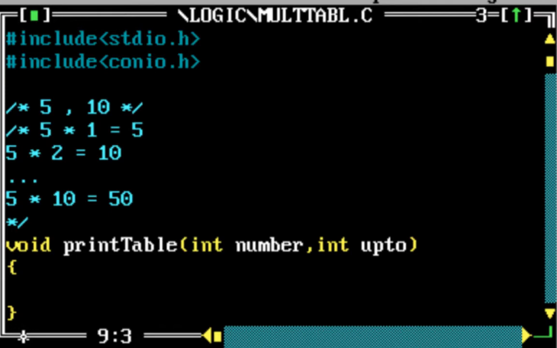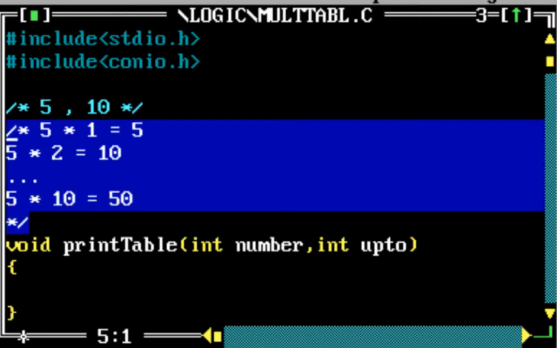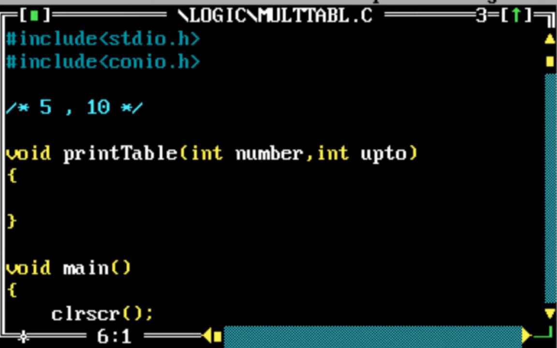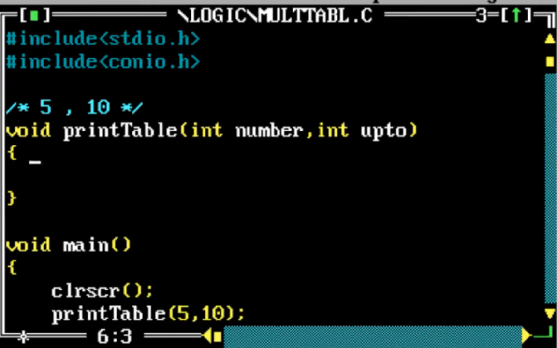This is called the multiplication table program. This is the first program where we are going to use loops. We are going to use something called a for loop in this program. Let's clear this stuff out and get to writing the program.